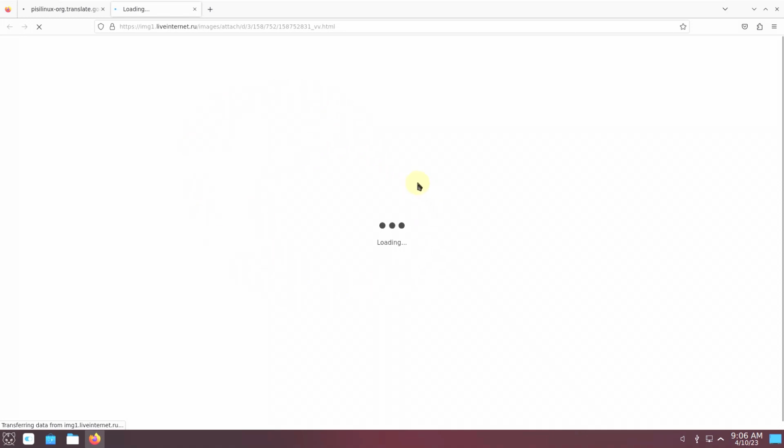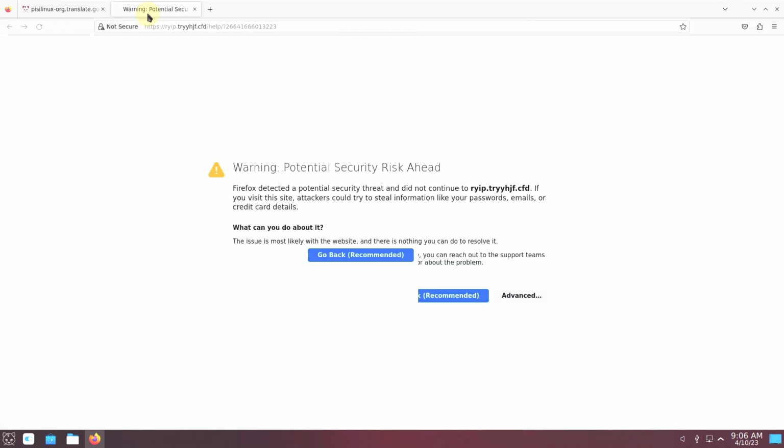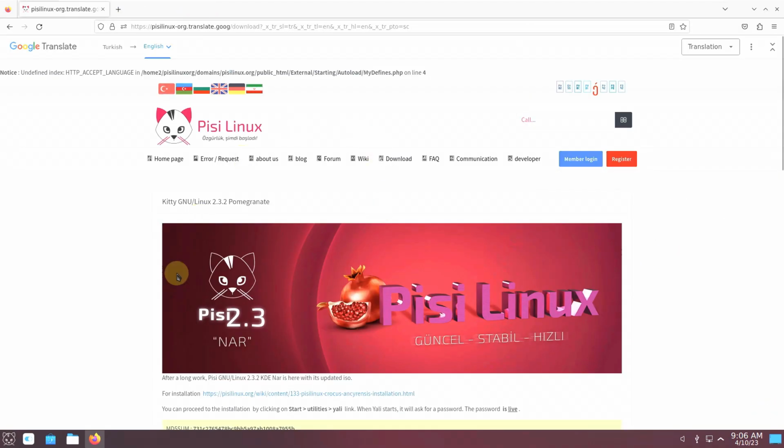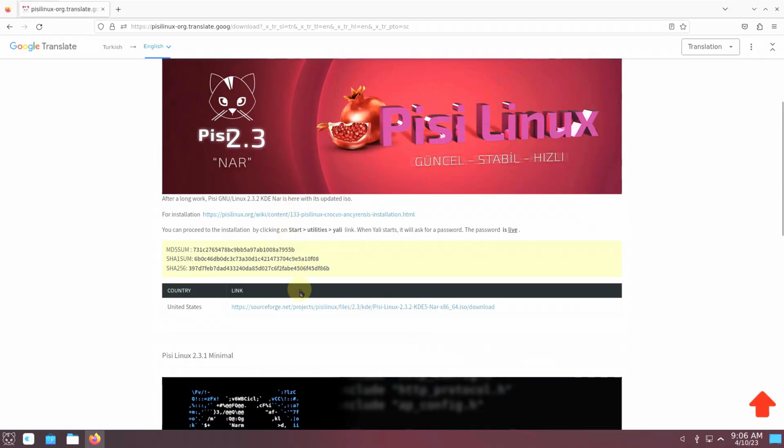The latest version is 2.3.2, and I'm using a VPN, and the website is also loading pretty slow. I don't know what happened, it didn't load up. Here is the version, which is Kitty Linux 2.3.2 Pomegranate. And here is the SourceForge website, or a download link you can call it.